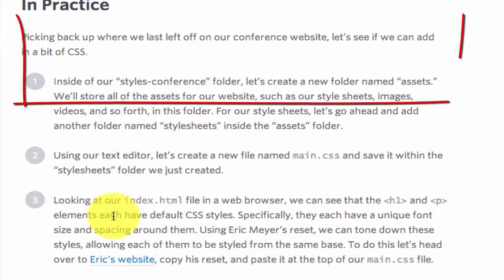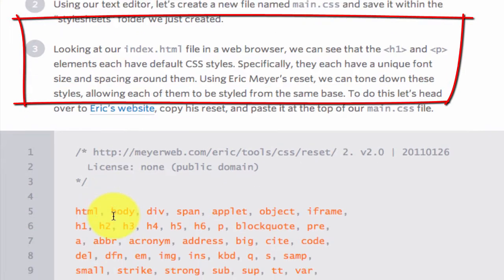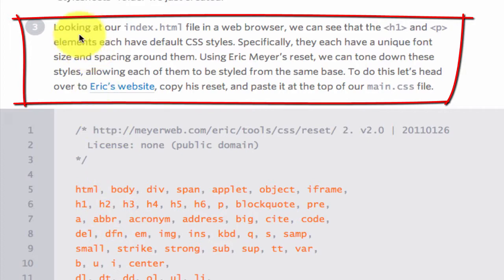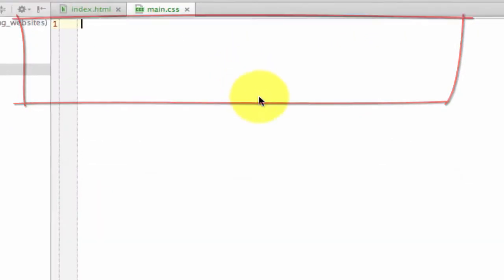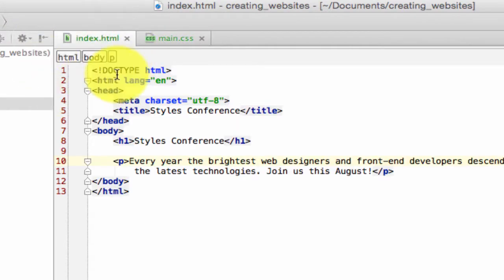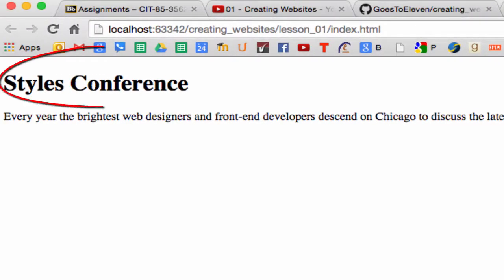The next step is looking at our index.html file in a web browser. We can see that the H1 and P1 elements each have default CSS styles. So check this out, that's what this is saying. Here's my web page, and I've applied no CSS formatting to it. But if I preview this in Google Chrome, it has some formatting, right?